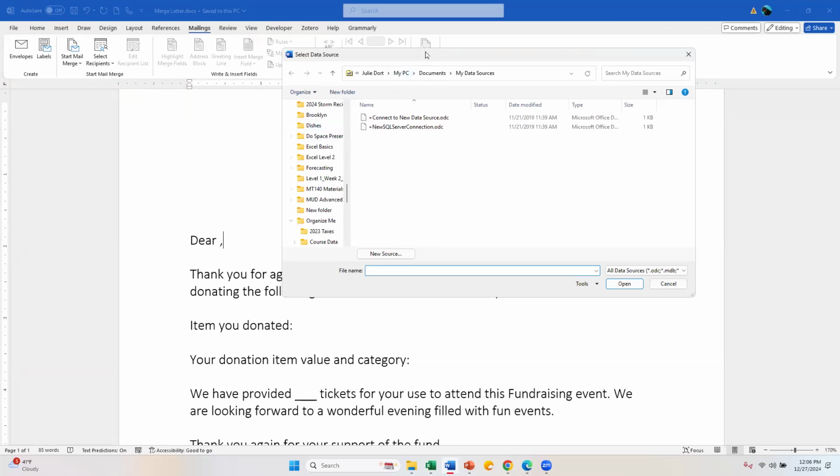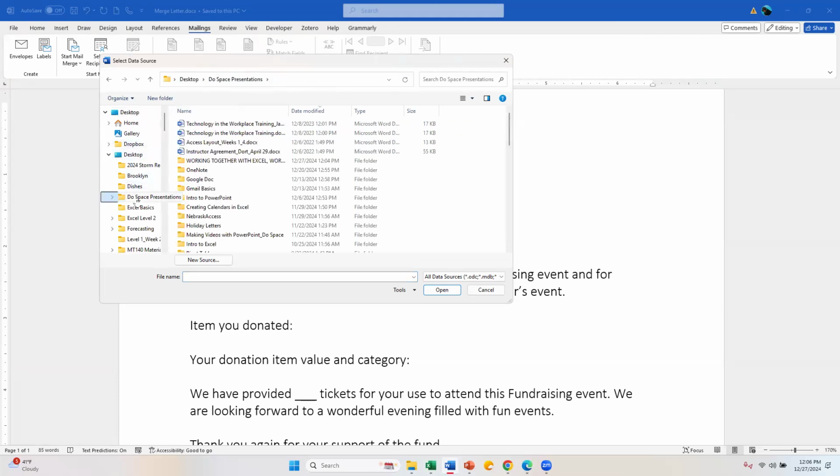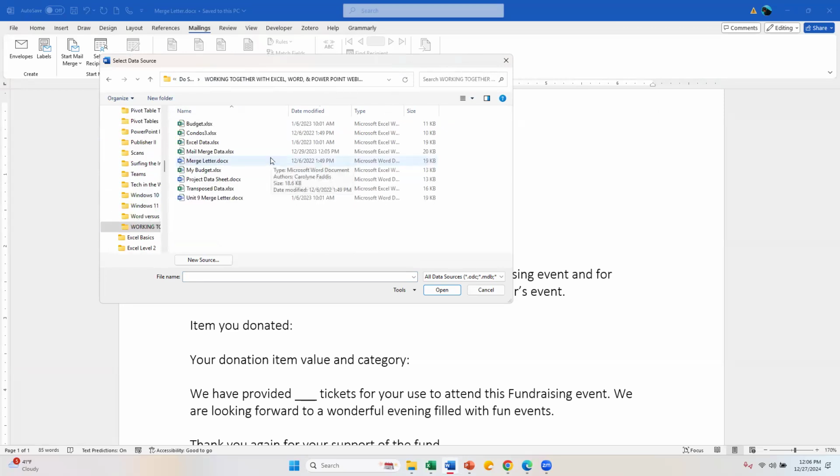When you're in the mail merge and you go to Select Recipients, it defaults to the documents in My Data Sources. So you will need to browse out to your documents. I'm just going to come over here to Do Space Presentations, and then Working Together with Excel, Word, and PowerPoint.